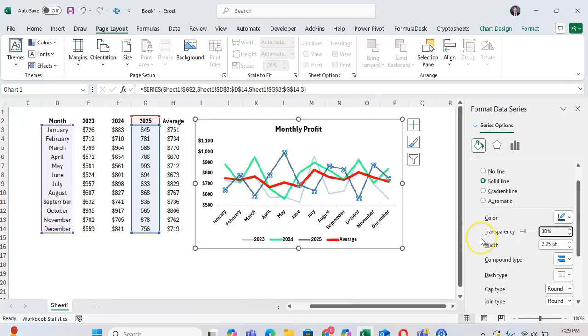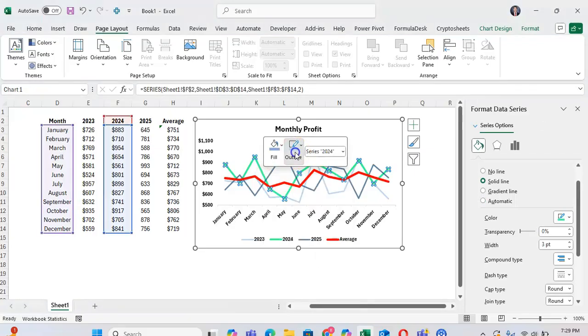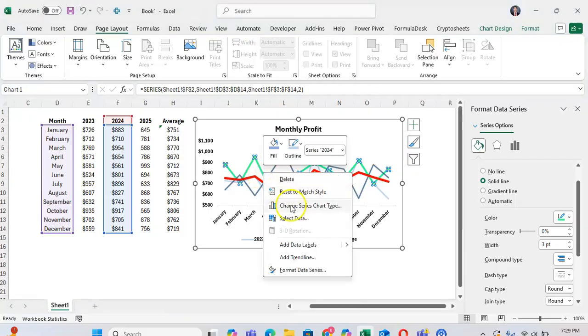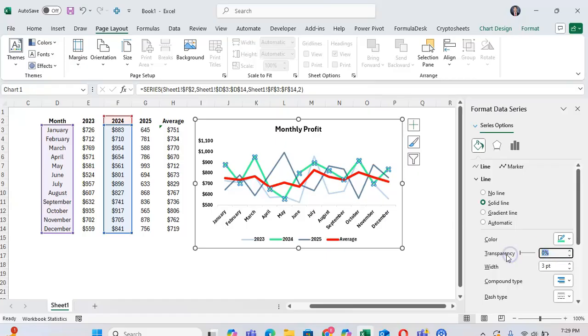You really have to mess with this to fit your needs, but as you can see, I changed the 2025 line to 30%. Then I go to 2024, outline, 2024, right click, format data series, bucket, and also 30% as well.